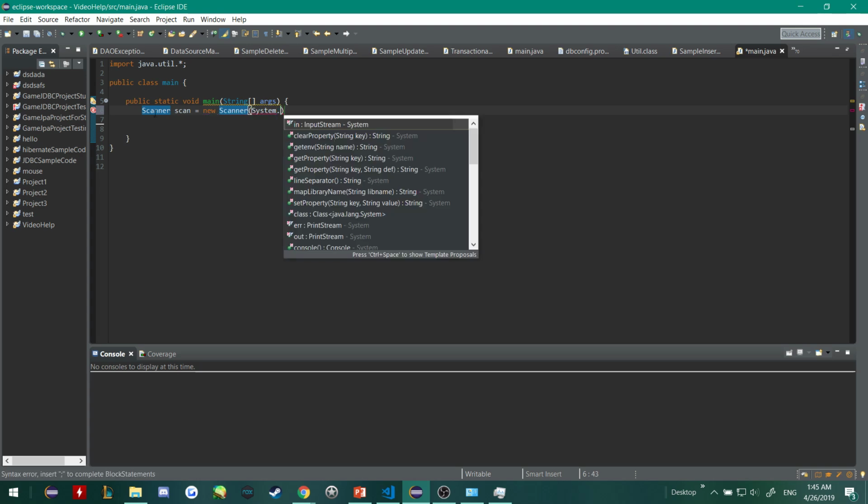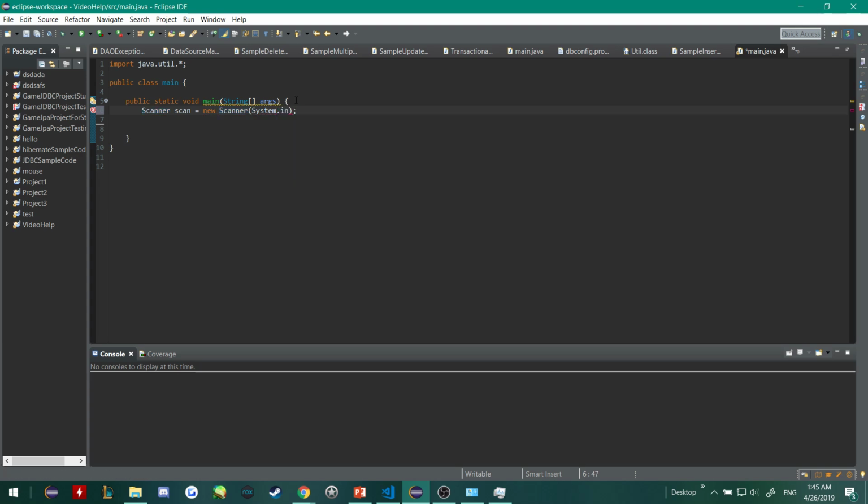Don't worry, I'm going to explain this once I'm done typing. Okay, so this line right here, we are creating a scanner object called scan, and this is kind of like a constructor. So new Scanner, a new scanner object, System.in. This is basically going to be taking an input stream from the console, and you'll see how that works in a bit.